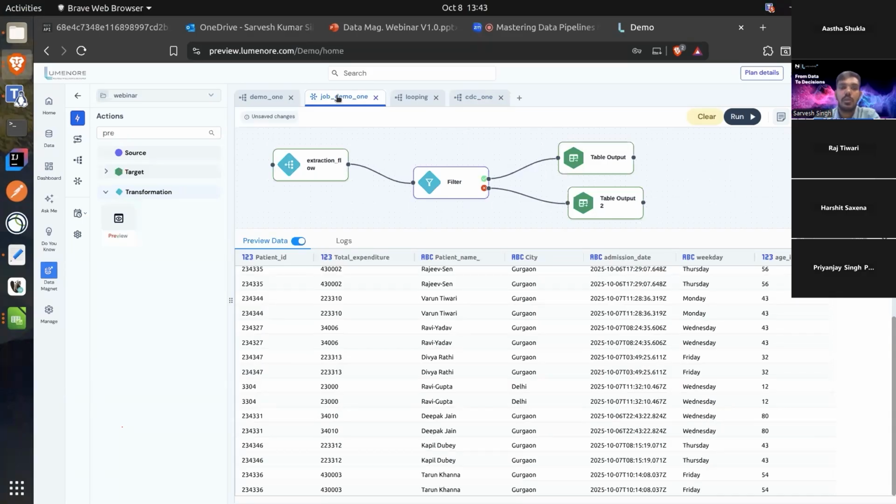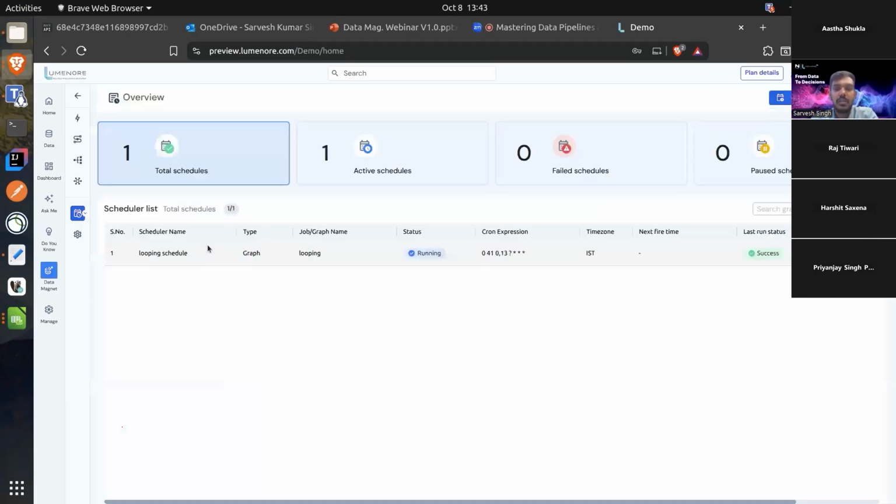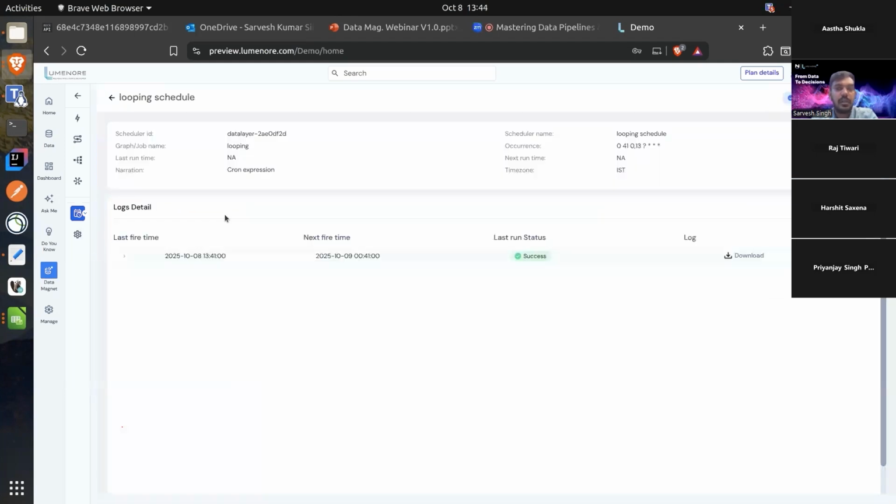So that was all from my side. Just one last thing. We made a schedule, right? So we'll just check if that schedule ran or not. We made the schedule at 13:40 or 13:41, which was Indian Standard Time. We can see it right here. This was the name of the schedule, and we can see that the schedule has run successfully. So I can just click on this arrow right here.